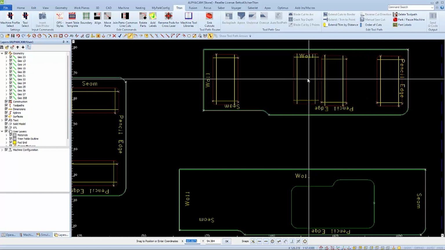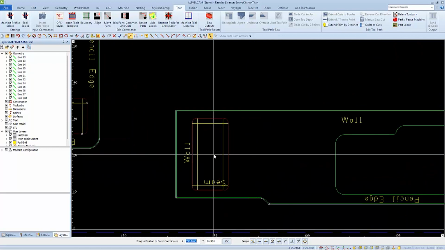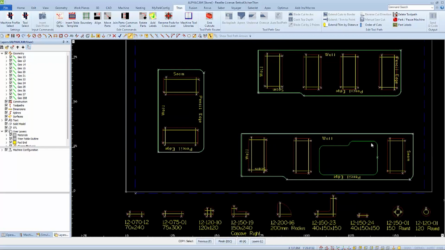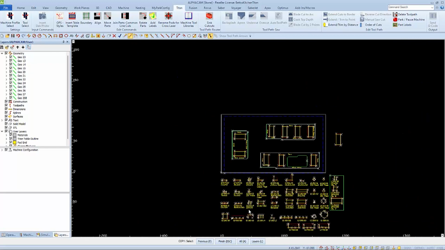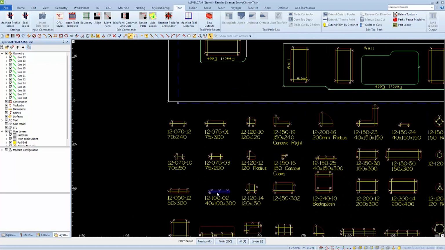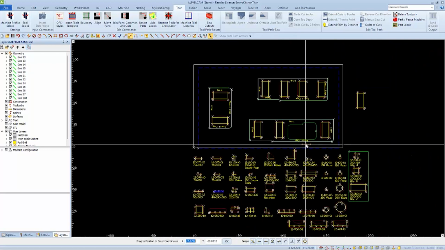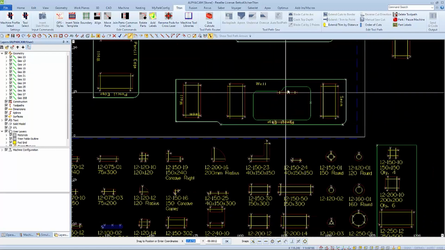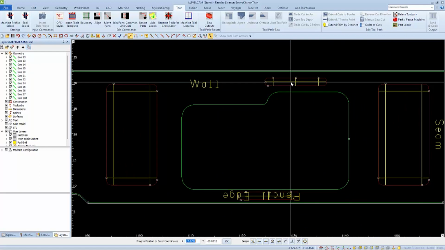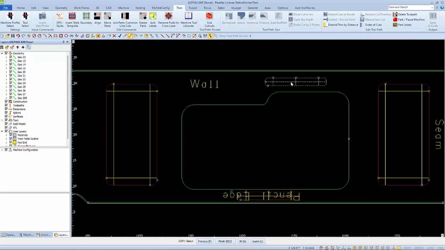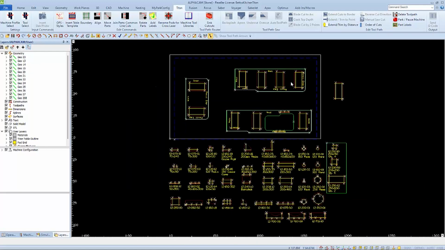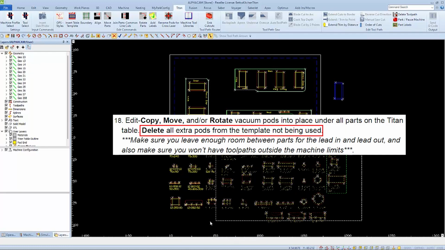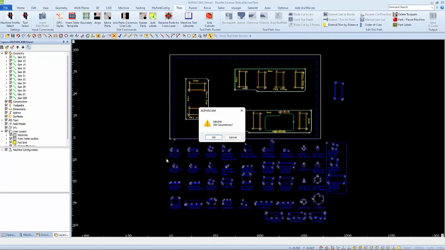Space the pods to firmly support the type of material that you are cutting. And I'm going to add more pods to support the sink rails. So like before, I'll copy it and carefully place it between the two edges. Be aware of the size of the tooling so that you are sure the tool and the pod will not collide. And then we can finish step 18 by deleting any pods that we didn't use.